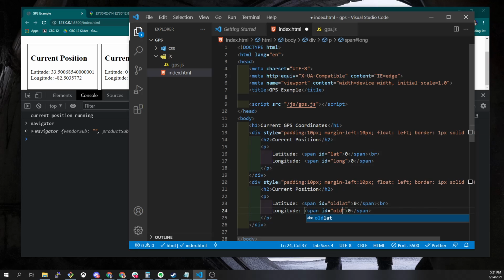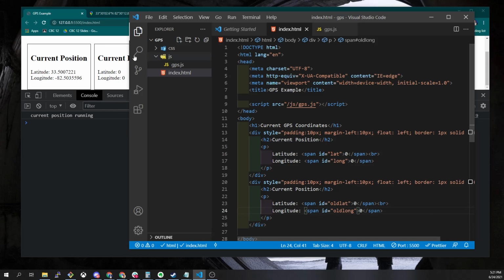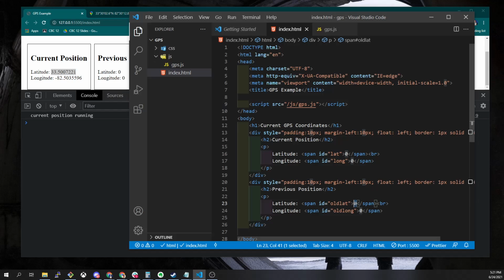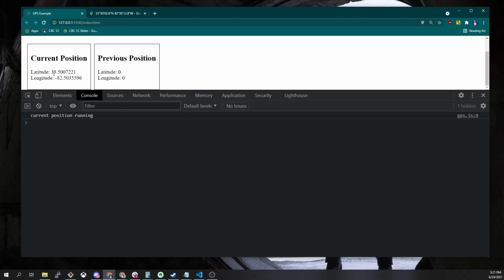So what I'm doing here is I made a previous position. Let's just copy in these values, latitude here, longitude here, and we'll just change these a little bit and see if we can calculate the distance between 2 points. So we know that currently I'm at this location.